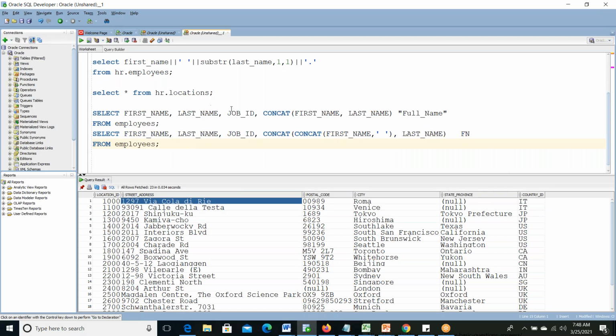Okay, select first_name, last_name, job_id. Now the CONCAT function we are using: first_name, comma, last_name. So here we are giving two columns, one is the first name column and another is the last name column. All together it will join, combine, and display in the output. For that we have given an alias name, full_name, from the employees table, HR schema.